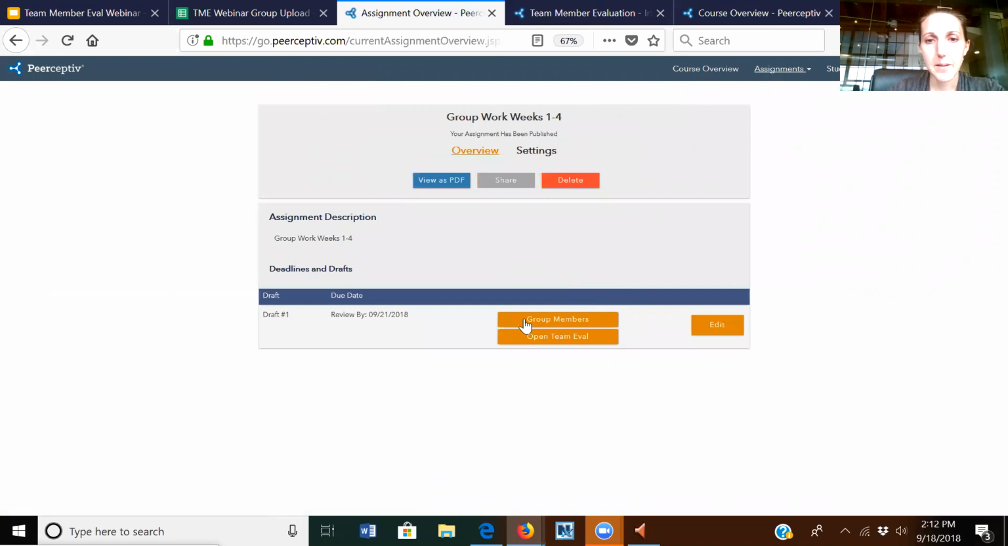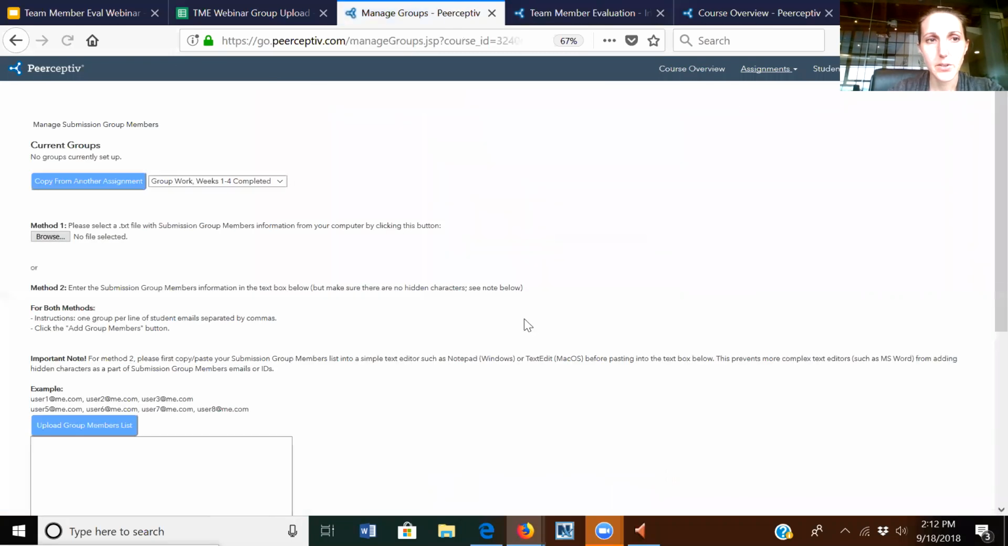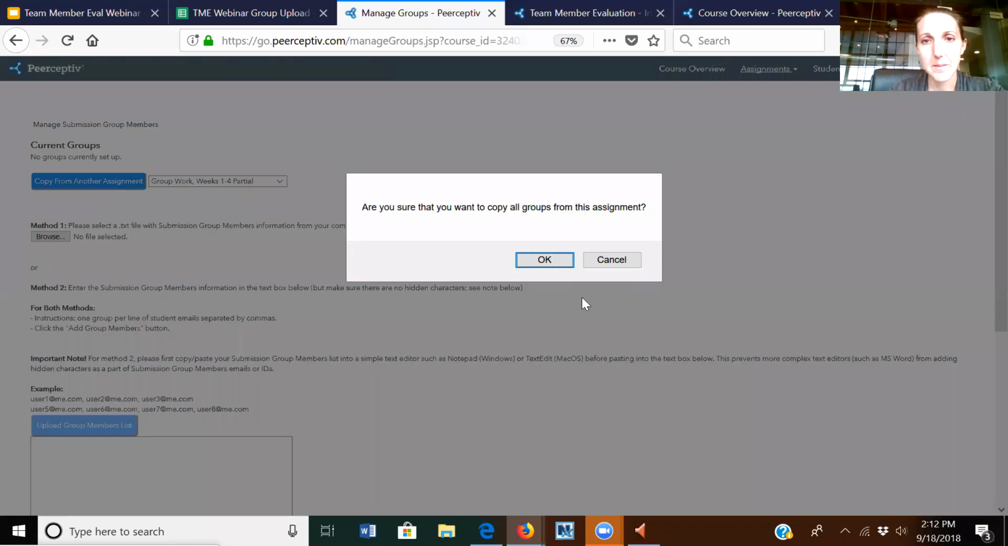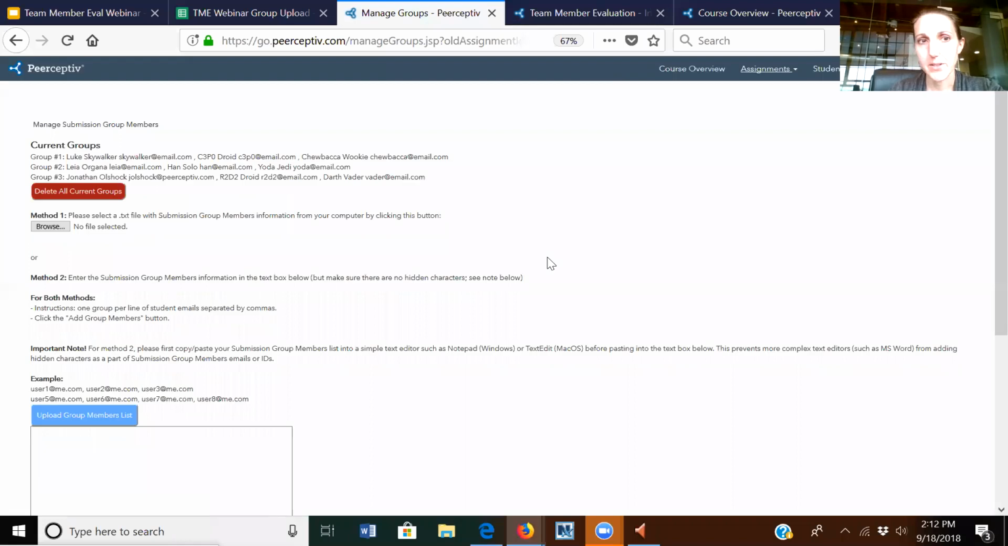Now, for this assignment, I need to set up my group members. So I'm going to go here to group members. Later, I'll show you a group upload tool, but for right now, I'm just going to take the easy way out and use some groups that I'd set up previously. So I can copy those from an assignment. I copy all the groups, and my groups are set up.